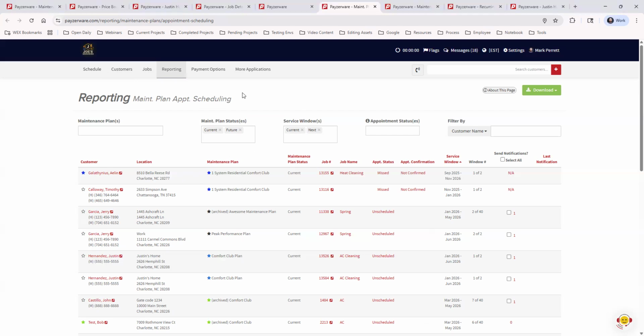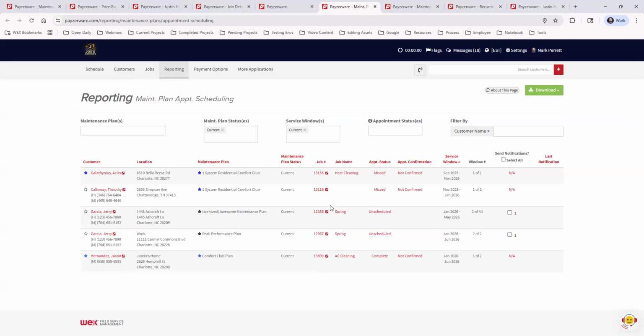So a use case for this, the question you're going to ask is, who do I owe a service to? And to determine this, I would recommend getting rid of future and get rid of next. And what this is going to show you when it says current in both, this is saying who has a current maintenance plan and who is within the current service window. So it's not expired, and we are officially in the window of time that we need to provide a service for them. That will show down below, and then you will be able to see the appointment status from here and do all of your scheduling for this.